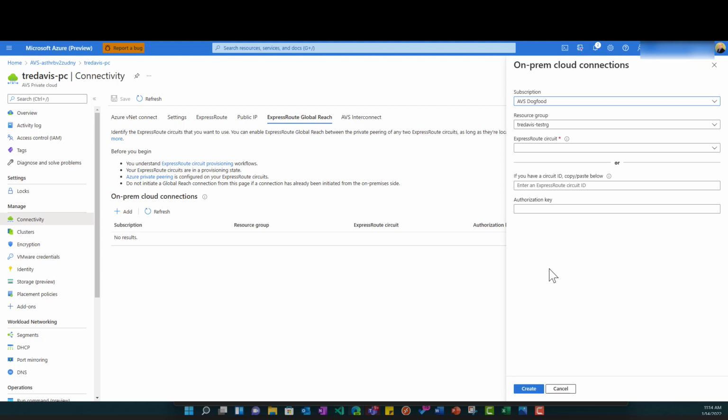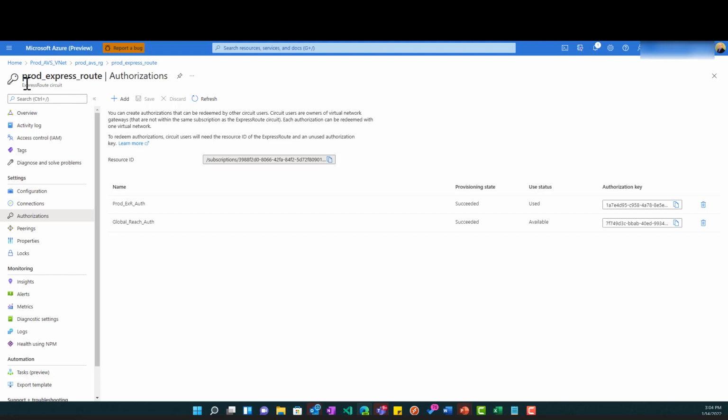So as you can see here, there's some info that we're going to need. You're going to need your ExpressRoute circuit ID. This is the on-premises ExpressRoute circuit ID, and an authorization key from the on-premises ExpressRoute. So if we go over to our ExpressRoute circuit that's coming from on-premises, we need to request an authorization. So we're going to press Add, give it a name, and hit Save.